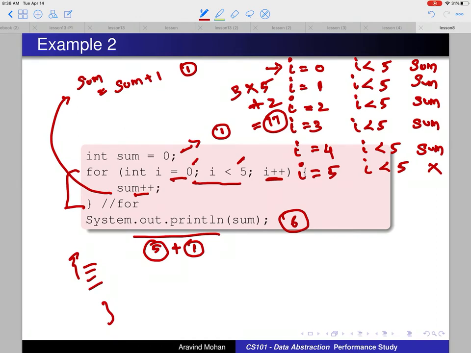So clearly you could see that the for loop here would have 3 such instructions in this case, because there's only 1 instruction inside. So it would have 3 such instructions for 5 times. That's the number right here. And then in addition to that, we will have 2 more, right? So the total will be 17.